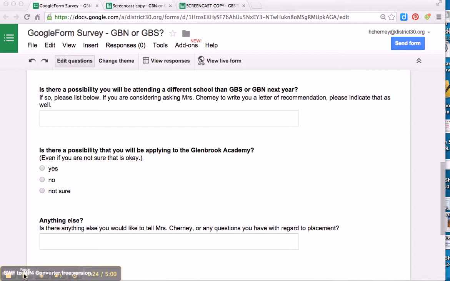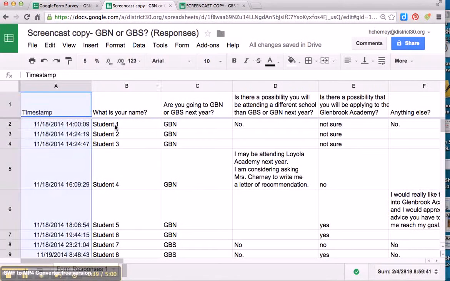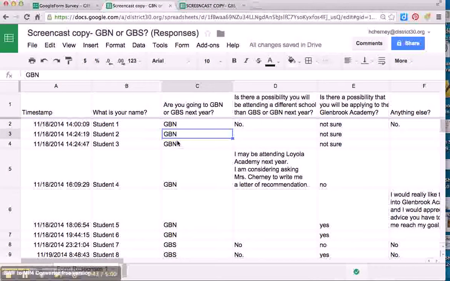You could type all their names into a blank spreadsheet. However, having them do a Google form allows them to do the work for you. Here is what the Google form looks like once all the students have filled it out. There's a response page, and it lists each student's name and what high school they're going to.